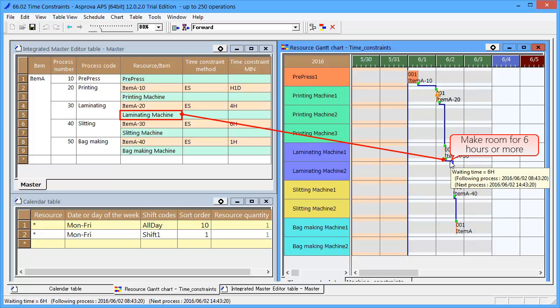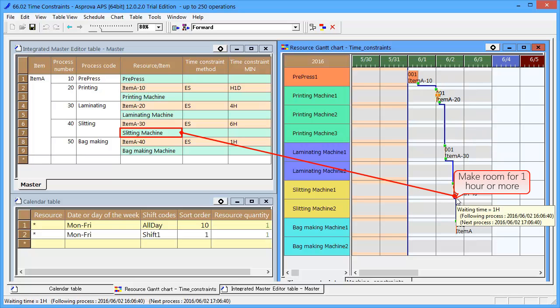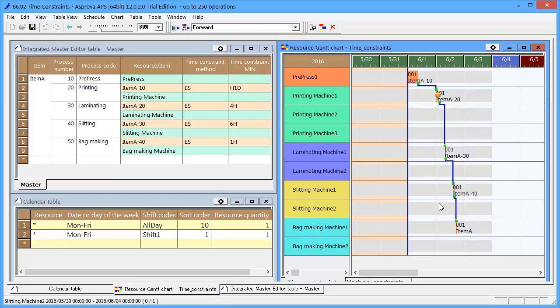An interval of 6 hours or more is set between the laminating process and the slitting process operations, because we want to wait until the laminated film properly bonds first. At least 1 hour is required between the slitting process and the bag making operations for moving. In this way, scheduling that takes into consideration the working time of each process is possible.